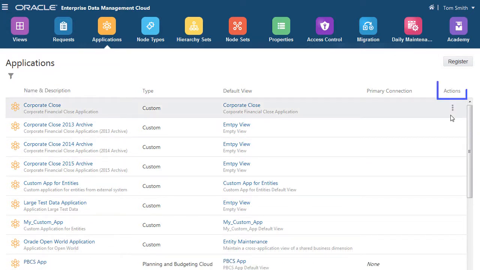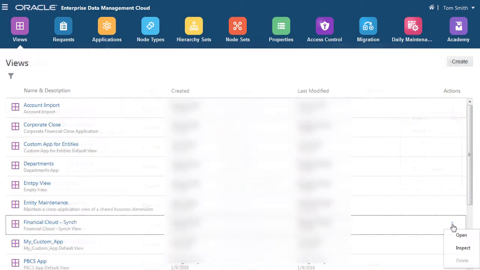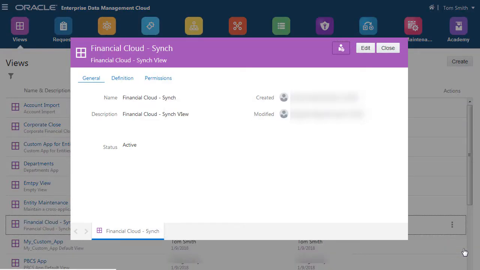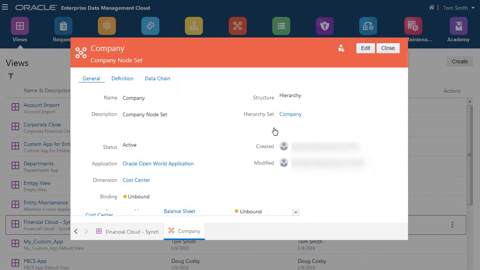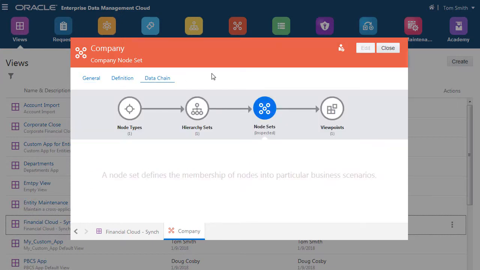Each icon includes an action menu, and they all have an Inspect option. You use Inspect to either browse or modify the data chain or metadata. For example, if you inspect a view, you can browse and edit the view name. And then from the Definition tab, you can click the node set. From the node set, click the data chain, and you can see all the data objects or metadata. You can also see breadcrumbs of objects you opened at the bottom of your screens. These serve as navigation mechanisms to traverse the data chain of your view.